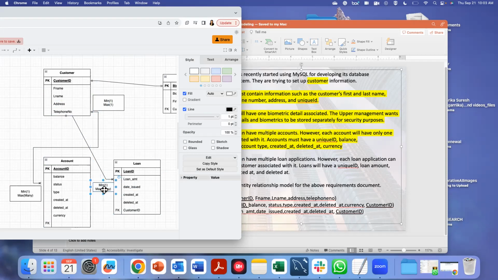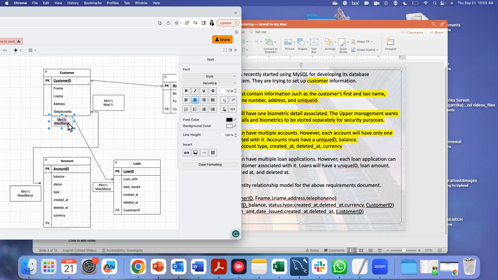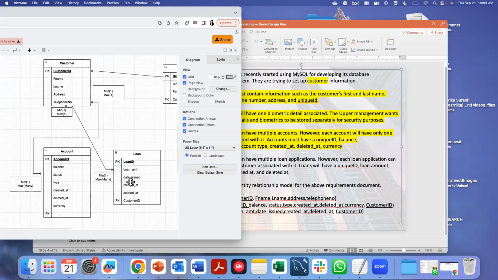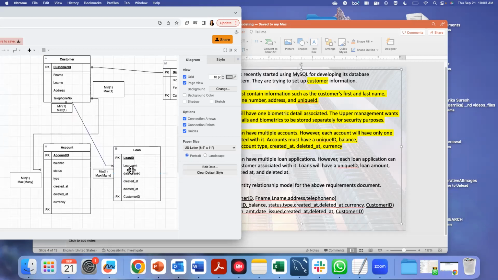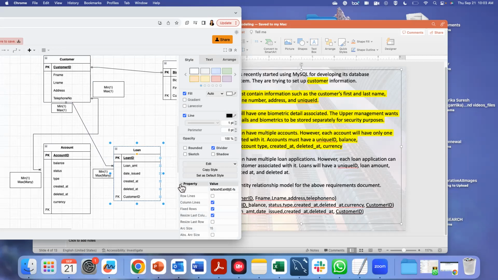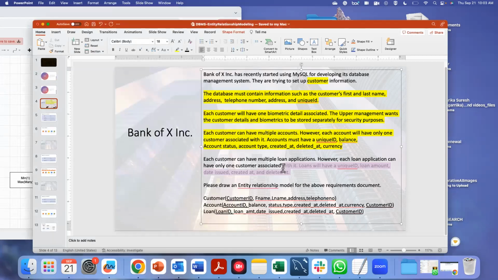Okay, and then similarly, every loan ID will have at the minimum one customer associated to it, and at the maximum, just one customer ID. Because think of it this way, right? I apply for a loan, they give me a unique loan ID for that particular loan, like let's say an auto loan. There will be one and only one customer at the max associated with that loan ID. That is what the requirements document says.